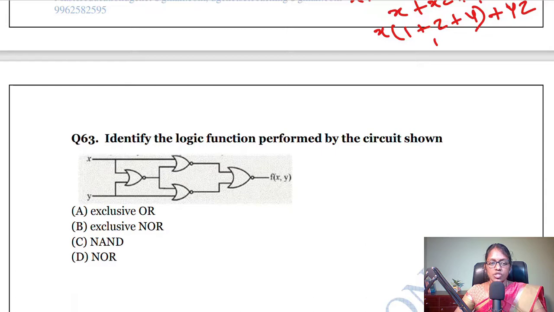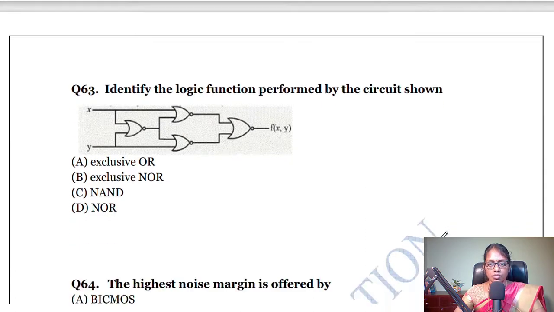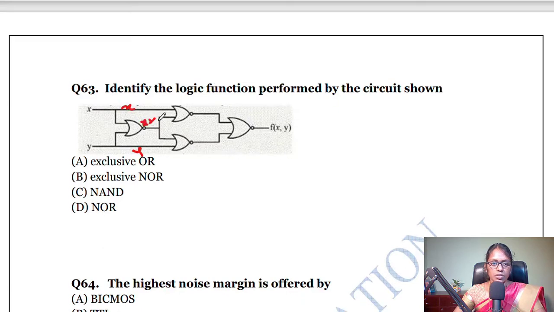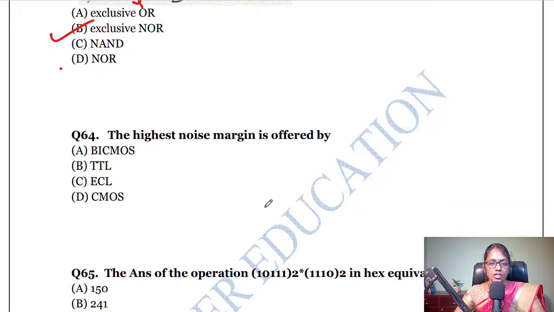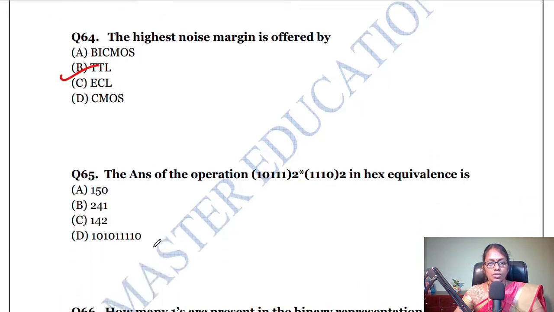The next question: identify the logical function performed by the circuit shown. This is x and this is y, this is x plus y the whole bar, and this is x plus y the whole bar, which is already explained, and is nothing but exclusive NOR. The same question is repeated. The next question: the highest noise margin is offered by TTL.